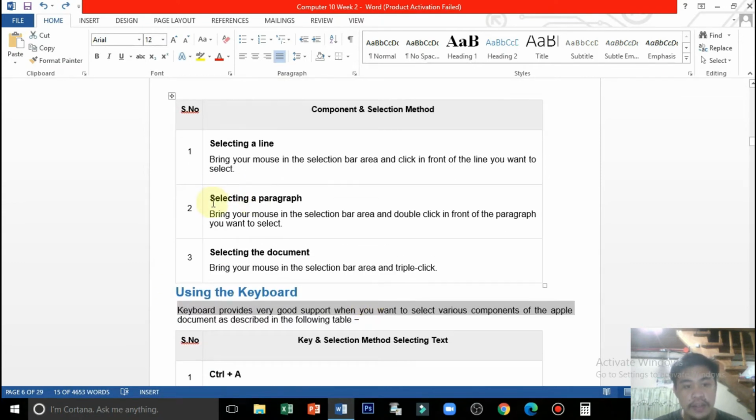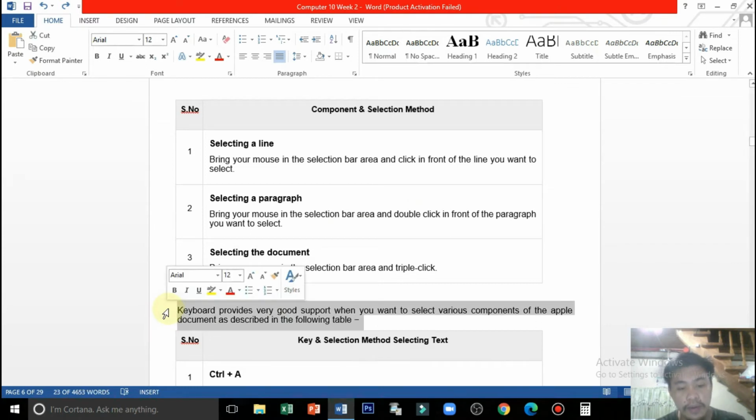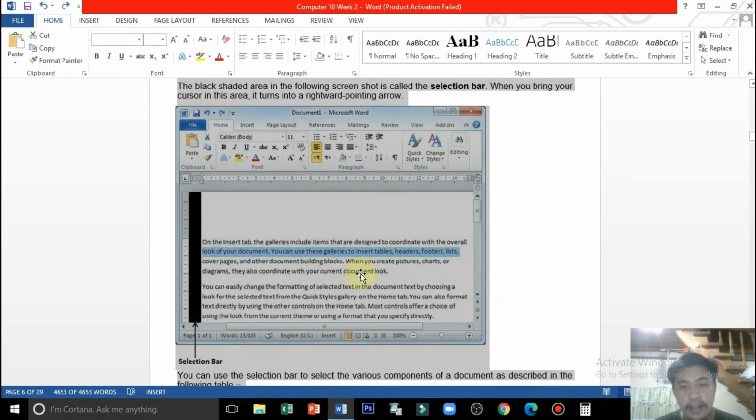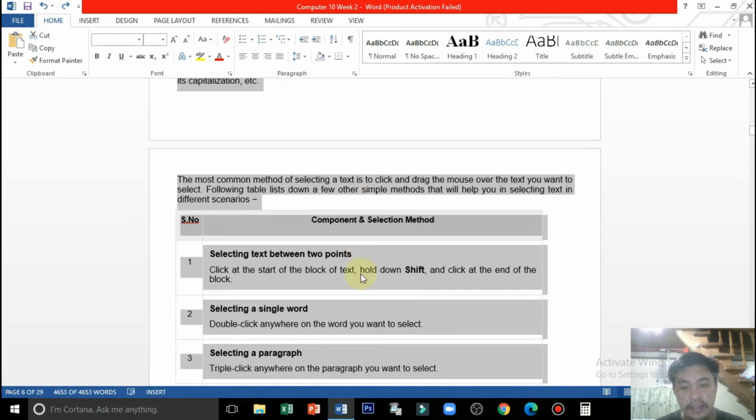Okay. To select a paragraph, bring your mouse to the selection bar area and double click. When you double click, the whole paragraph is highlighted or selected. Okay, double click. Selecting the document: bring your mouse to the selection bar and triple click. If you triple click, the whole document will be highlighted. Okay?